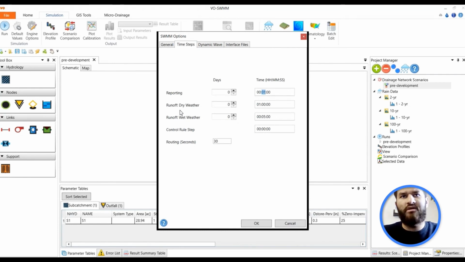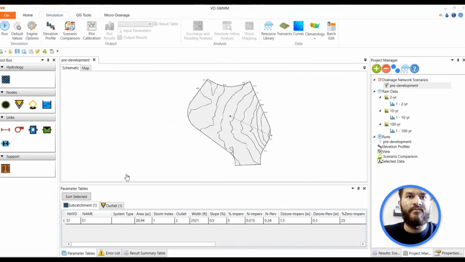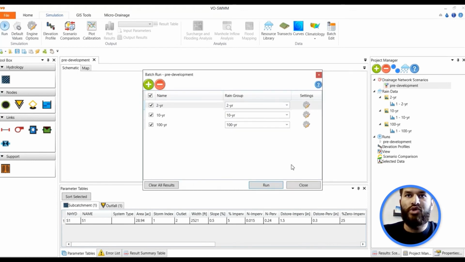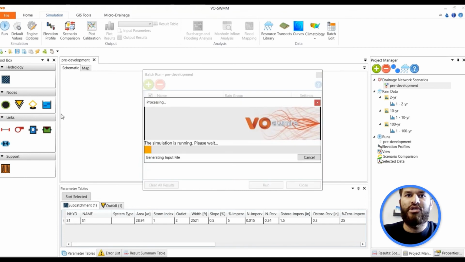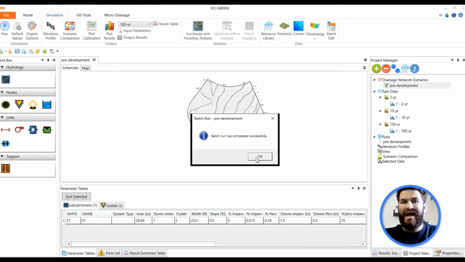And then the runoff dry weather is not that important for us because it's a single event. For the wet weather runoff, I want it to be at 1 minute again. And for the routing, I want to make sure that the routing of mine is at 60 seconds or 1 minute. So I just press OK on that one. And then at the end, all I need to do is go and run the model. So I want to run the entire batch. I just click on running and then the batch is complete.